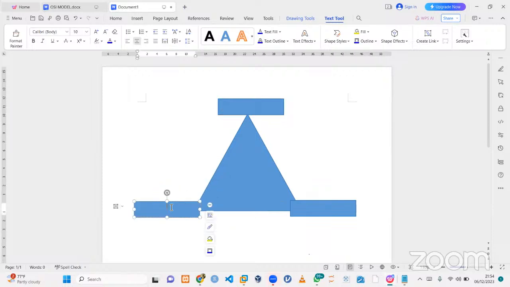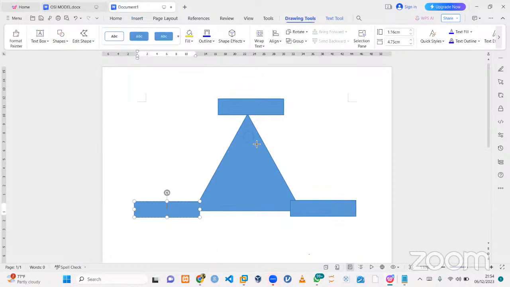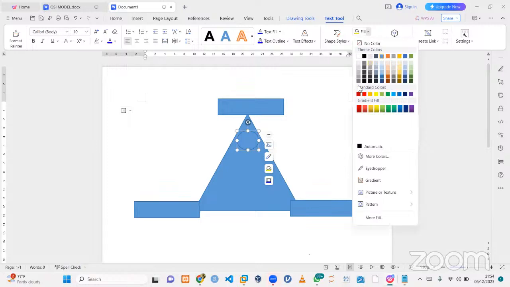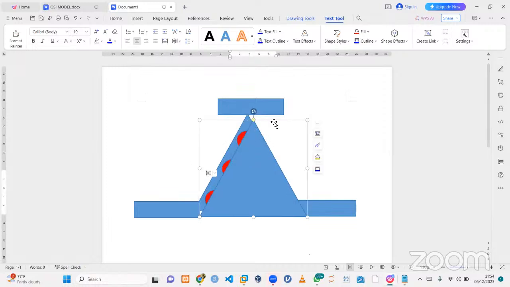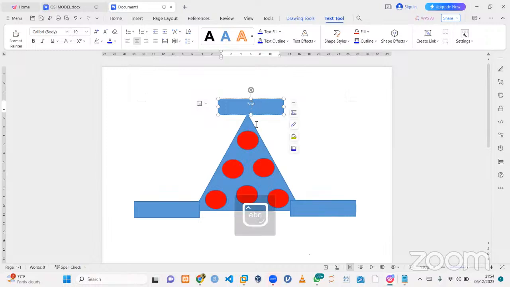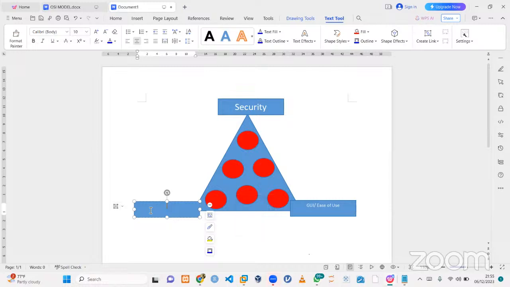So here, we're going to have a ball. We're going to have a ball here. We're going to fill the ball with this. We're also going to duplicate the ball in three places. We'll put the ball in different positions. The ball here, put another ball here. Maybe put this ball here. So I can call this security. I can call this GUI, call this ease of use. I call this functionality.